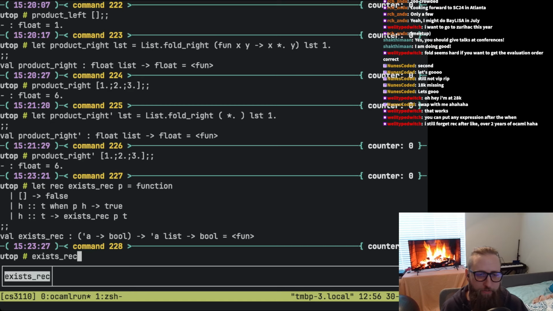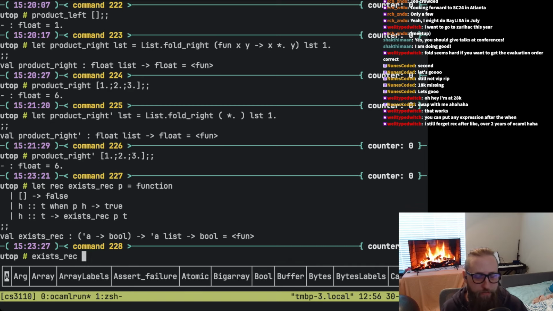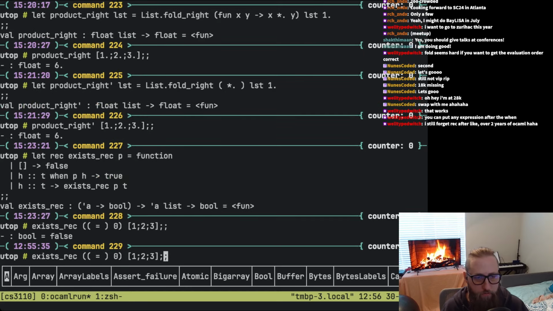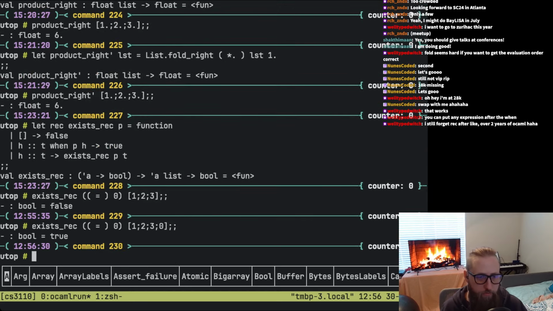All right, so let's just say exist rec equals, what can I do? Can I just do this? Something like that. I just forget if that works. We'll say 1, 2, 3, which should return false. And if we put a 0 there, it turns true. Yay.